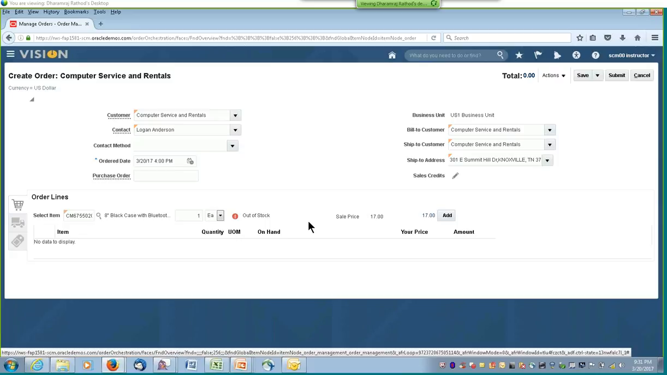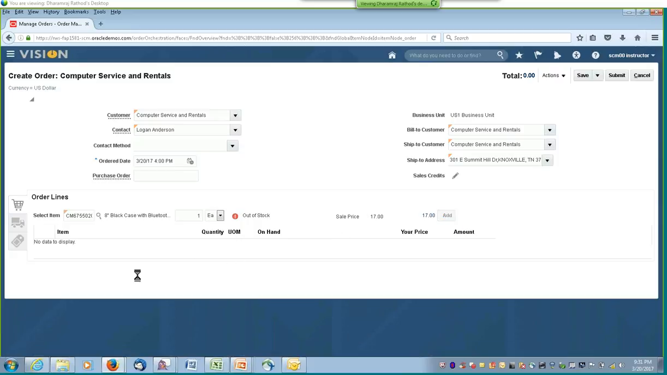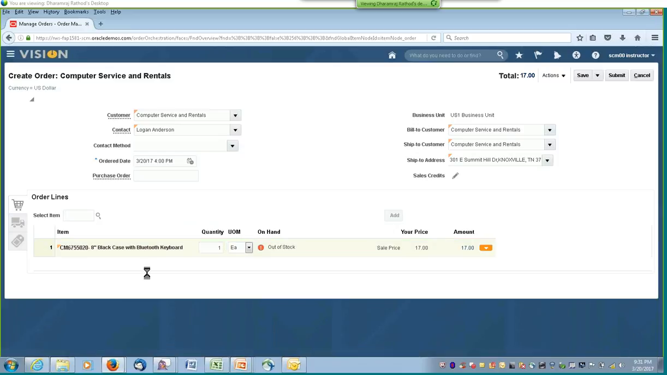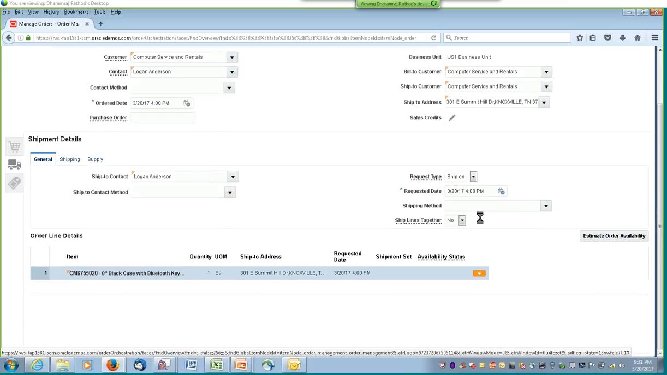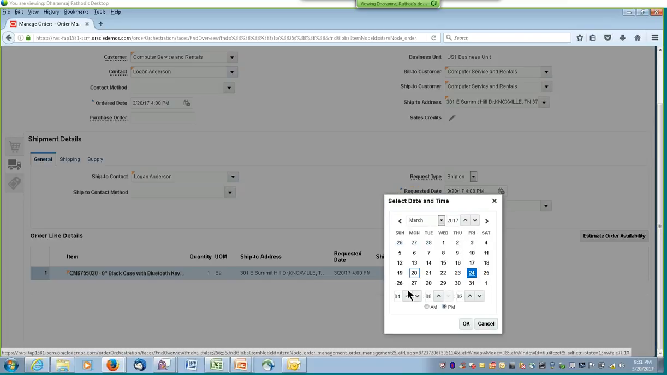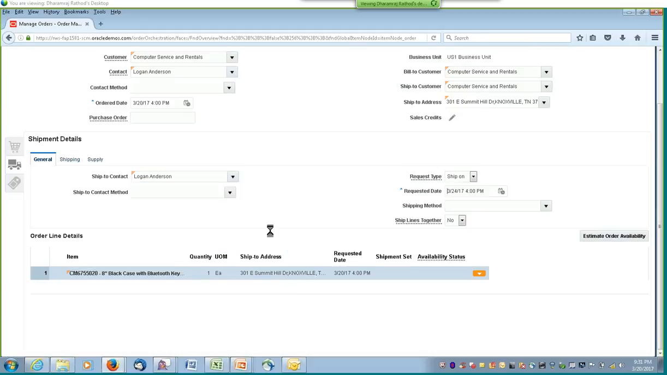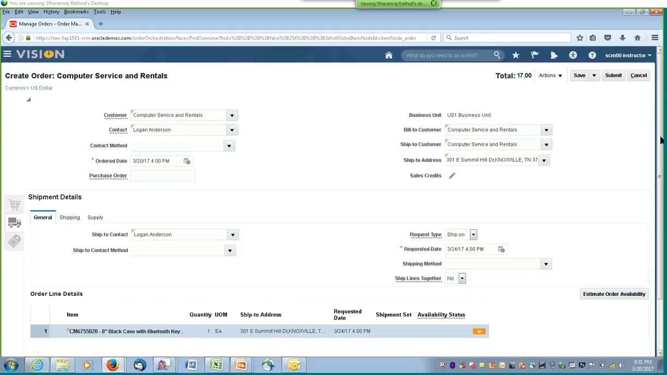If it is in stock, it will look at the ATP and then reserve the on hand against this order. Since it is out of stock, you'll have to make the supply available, and you can make the supply available through supply chain orchestration. So add it to your cart, and there is a truck icon where you can specify when you want it. You can say, let's say, I want it on the 24th, and the rest you can keep as is.